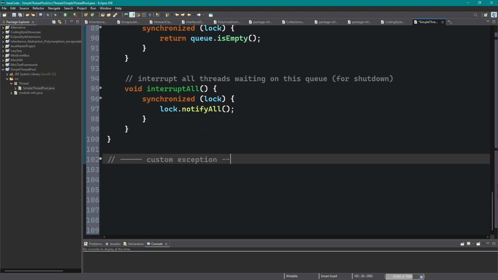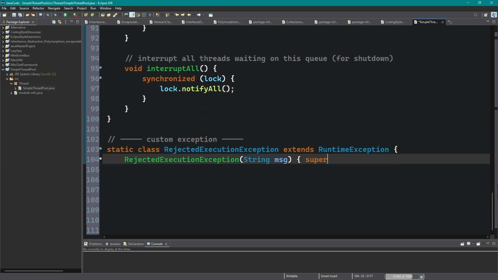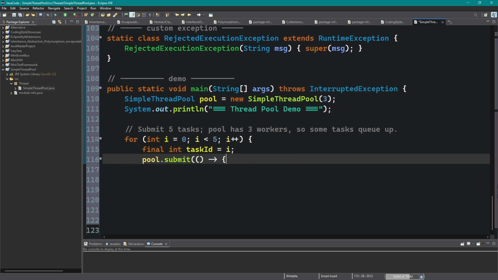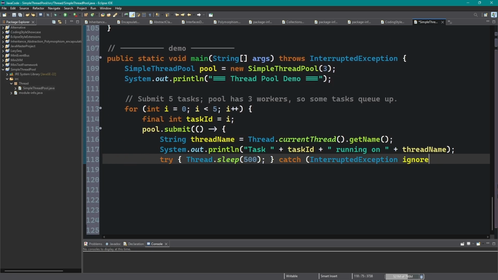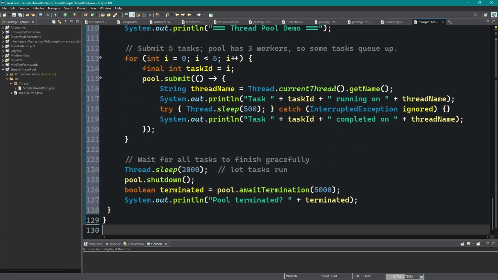We submit 5 tasks to a pool of 3 workers. Only 3 run immediately, the other 2 queue up. Each task prints its start and end with the worker thread name. After a short wait we shut down and confirm termination.